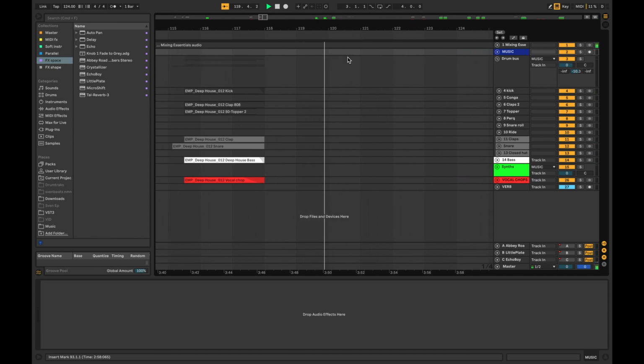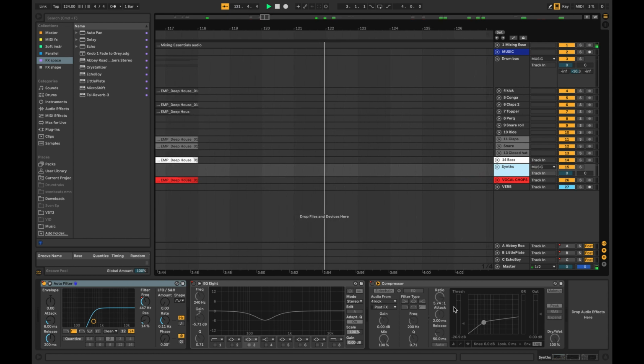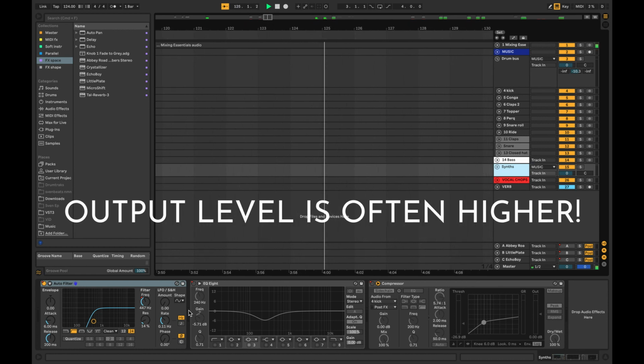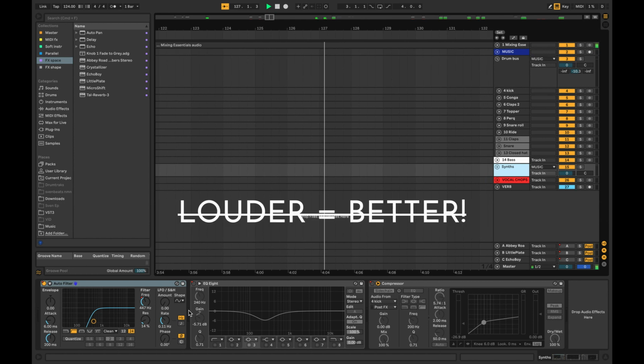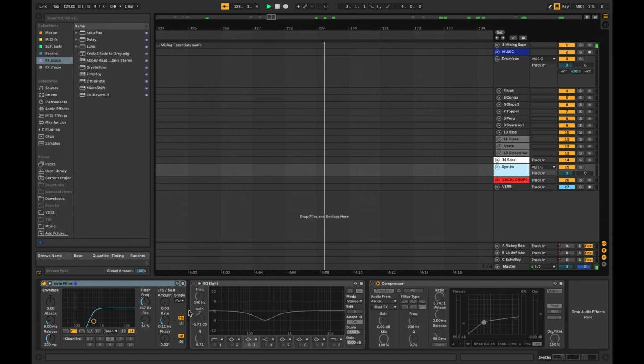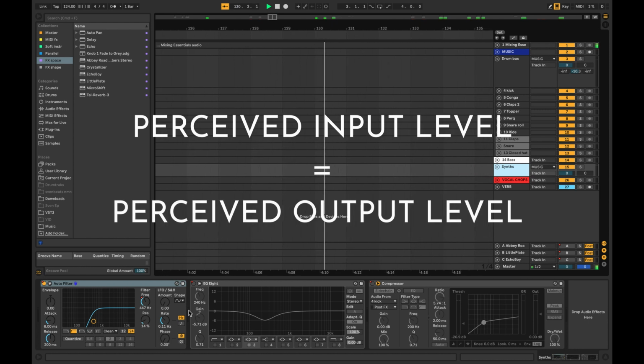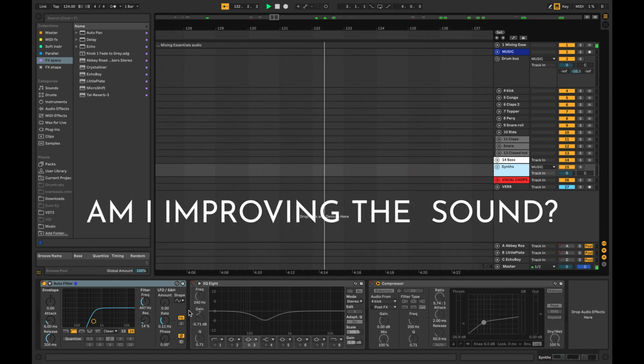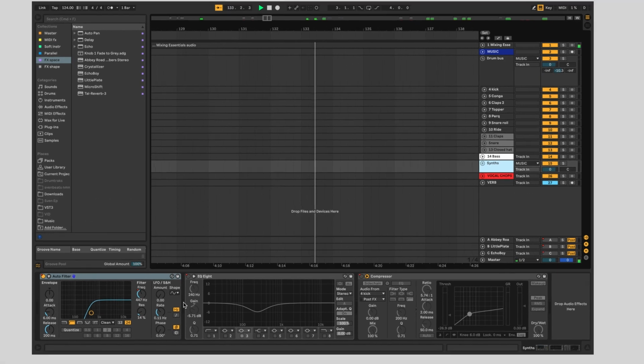It's also important on a smaller scale, for example within a processing plugin. When an effect is processing sound, the output level might be higher after applying that effect. Your brain can easily fool you, because louder often appears as better. So make sure the perceived input and output levels of an effect are equal. This allows you to judge if the effect is actually improving the sound.